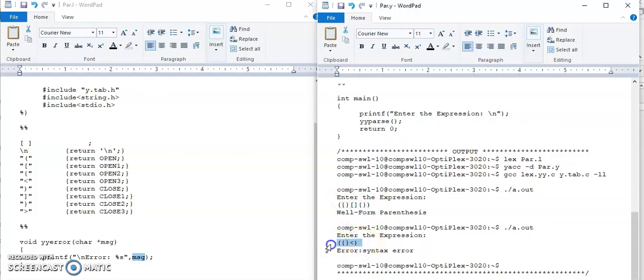And if you consider the next input, the round brackets are well-formed, and these curly brackets are also well-formed, but for this angle bracket, the opening bracket is there but the closing bracket is missing. So the whole expression is not well-formed. Hence the output will be syntax error. Otherwise the output will be well-formed parenthesis.